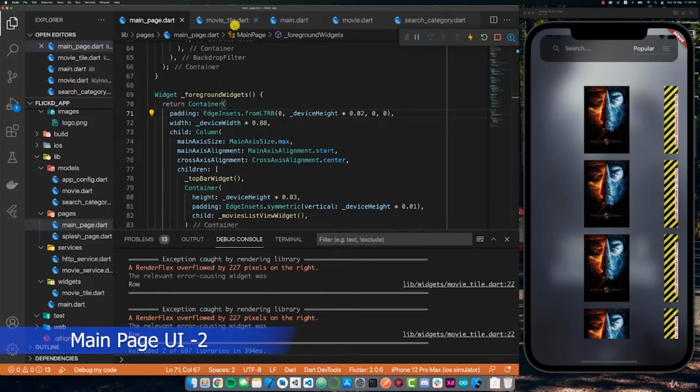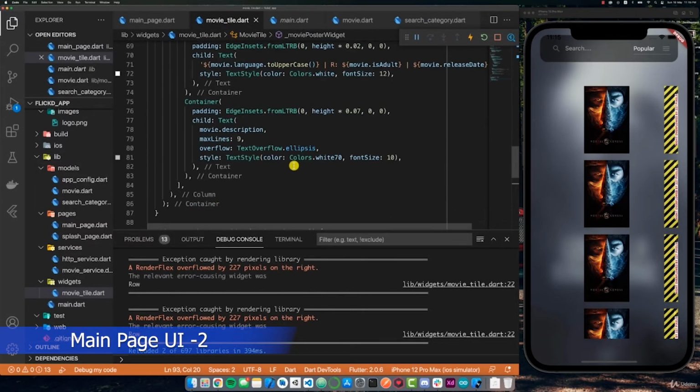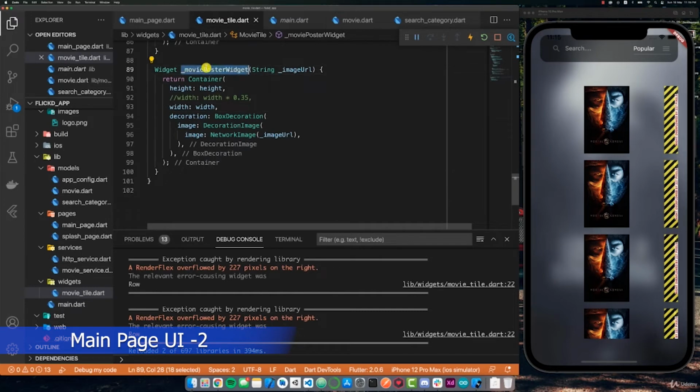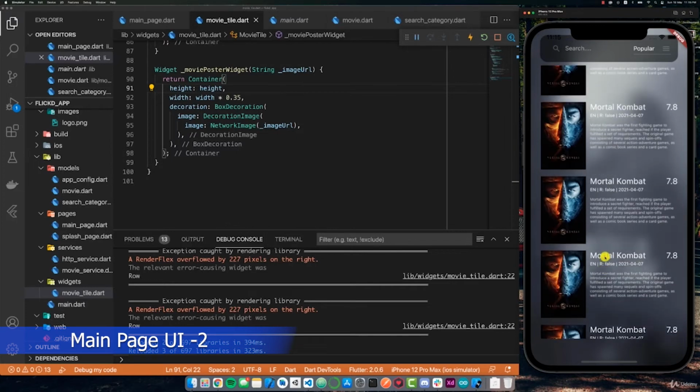Then the next fix that we have to make is that if we go to our movie tile, and inside of our movie tile to the actual function which is responsible for rendering our movie poster widget, inside of that function we have the attribute width, which we set directly to the width of the widget that gets passed in. Instead of that, what we had to do was width times 0.35 to constrain the width of our image. If we did that and did Command save, you're going to see that our UI problems are now fixed and we can scroll, as you can see.